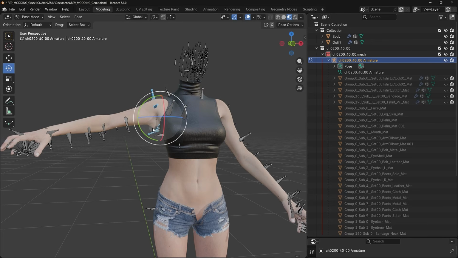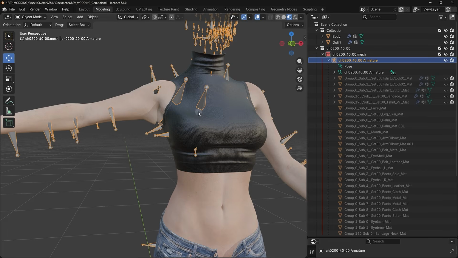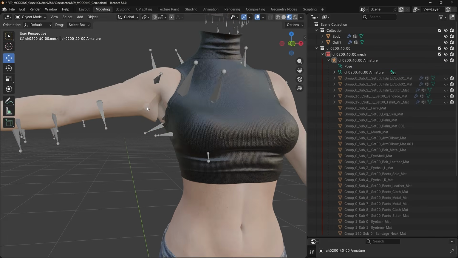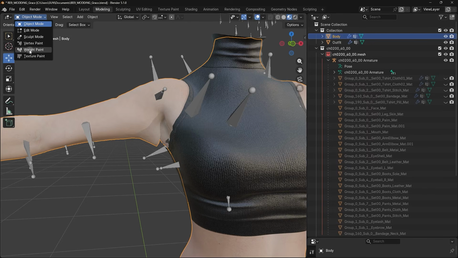Leave the model in the pose where the problem is visible. Then switch back to object mode. Now select the new model object that has the issue. We'll fix one mesh at a time. For me, it's this body model. With the object selected, switch to weight paint mode.